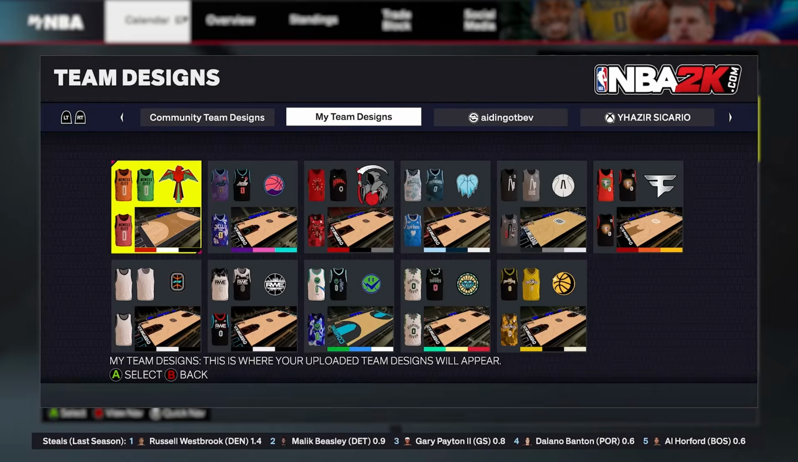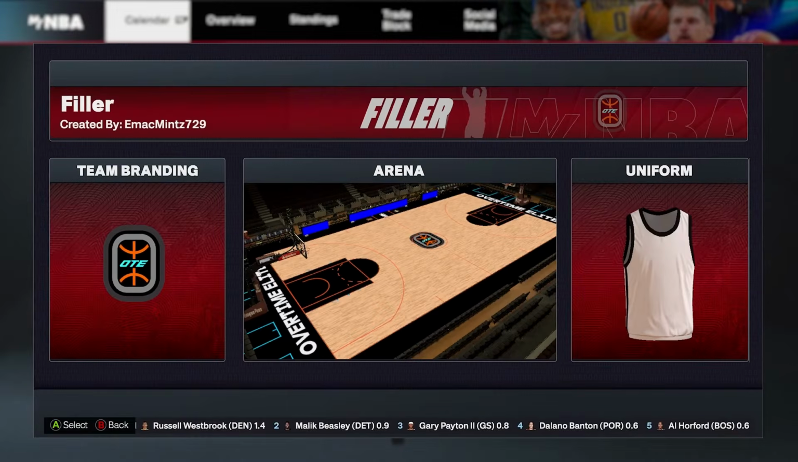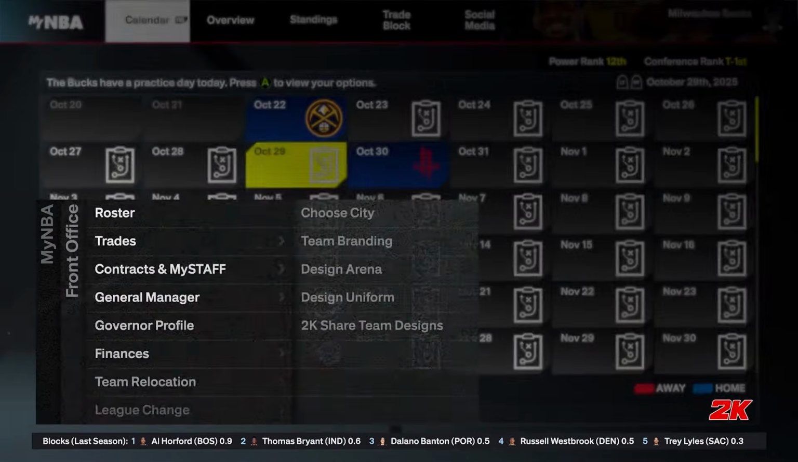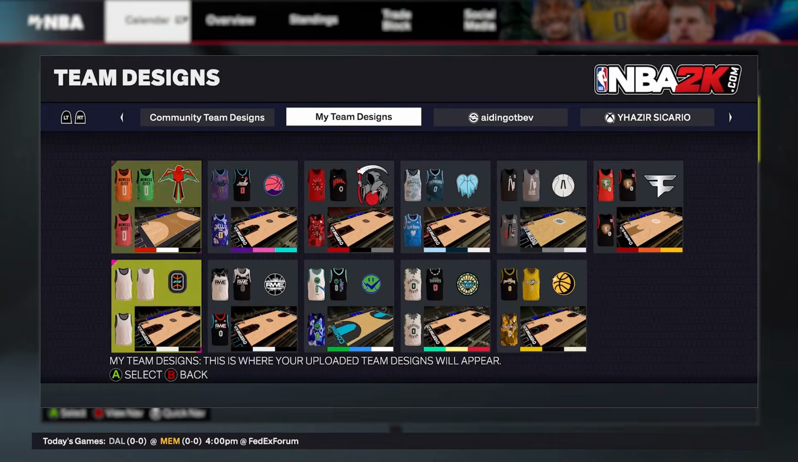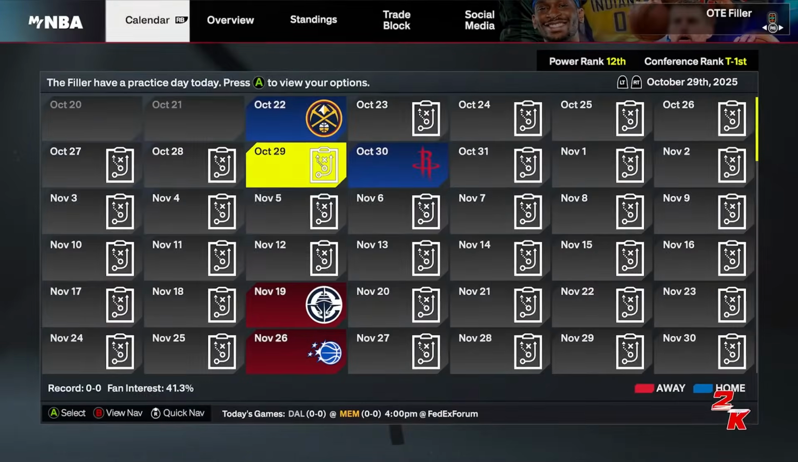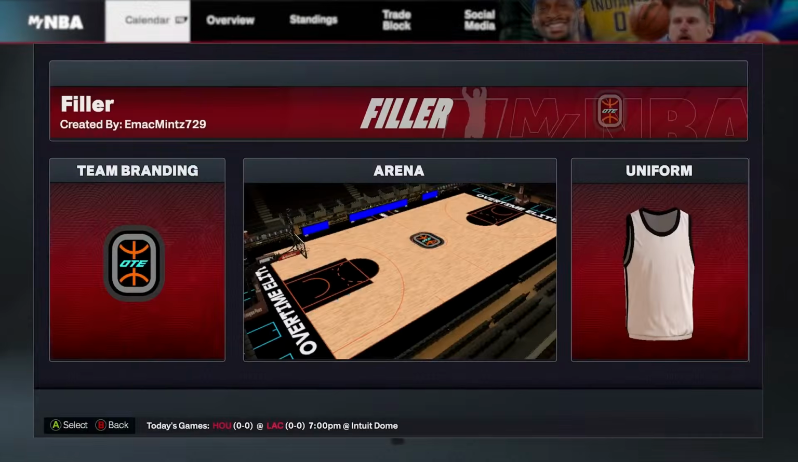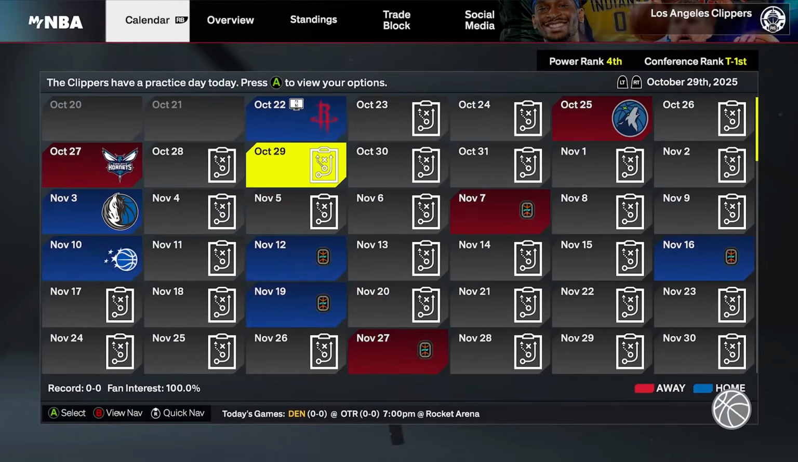So I'll go over to my NBA team designs, but y'all can't. It's not in y'all's. You see, created by EMACMin729. You can search that. You can bookmark me, and you can have all these. I didn't make these jerseys, though. But you want to put that filler one, the white jersey, the blank one, on the first 3 teams, the Bucks, Bulls, and 76ers. So you do that, and then you're going to get into the action.